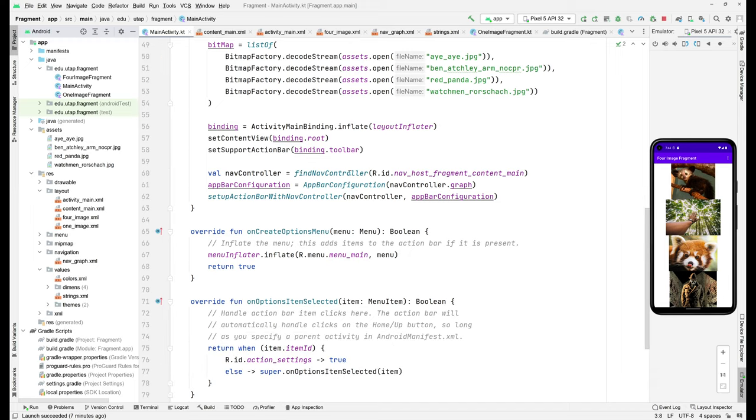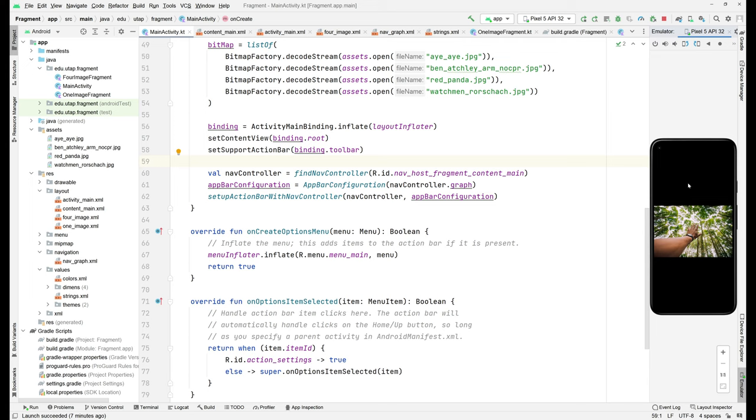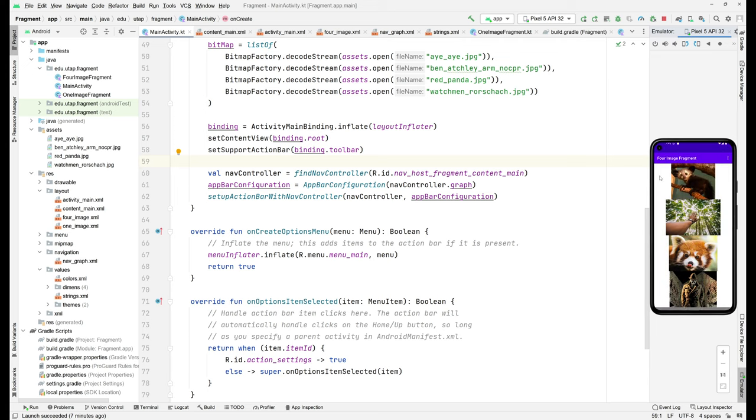So we do our standard thing. And then here, this is new. This is a standard way to set up the navigation controller. And navigation lets you get from one fragment to another. So the layout here is one fragment that has four images. And then you transition to one fragment that has one image. And of course, we have a four image fragment and we have a one image fragment up here.